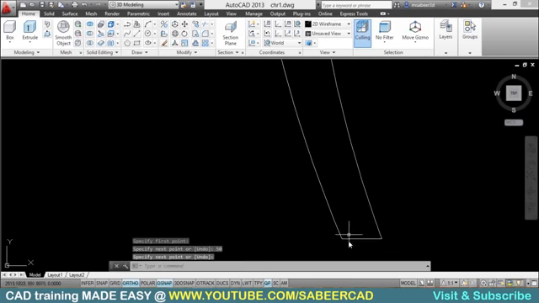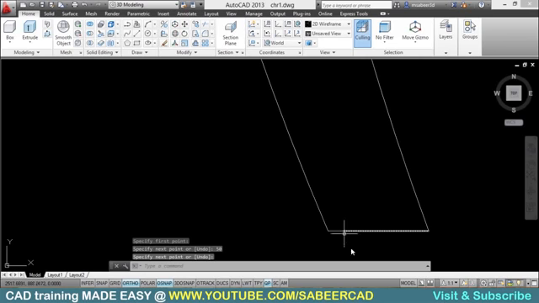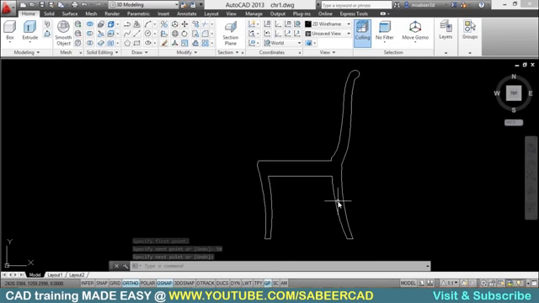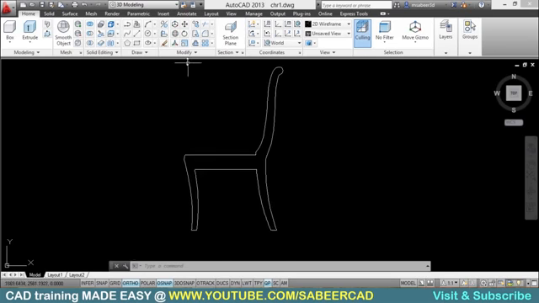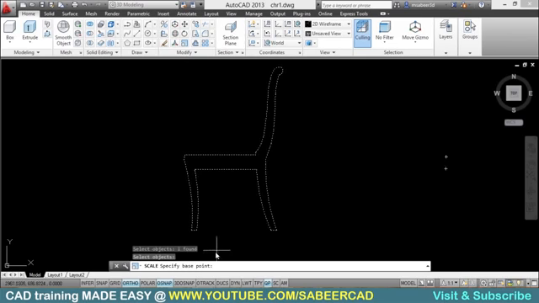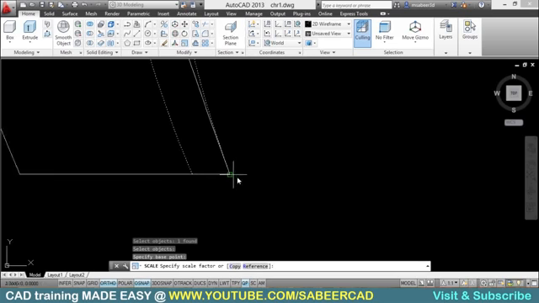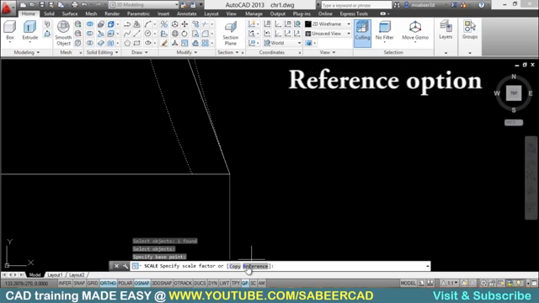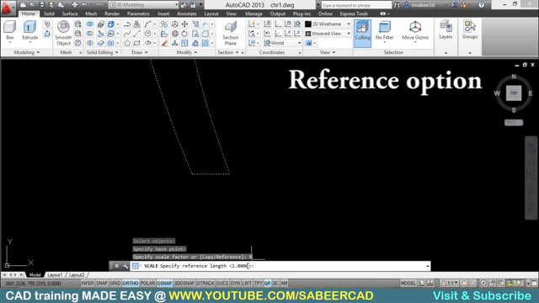Okay, it's a small line which has got an endpoint somewhere over here. Next, I'll go to Scale command. I'll click on Scale from the Modify panel and I'll select the object. When I'm asked to select the base point, I'll click this endpoint as the base point. Now I'll use the reference option of Scale command. I'll just click on Reference.